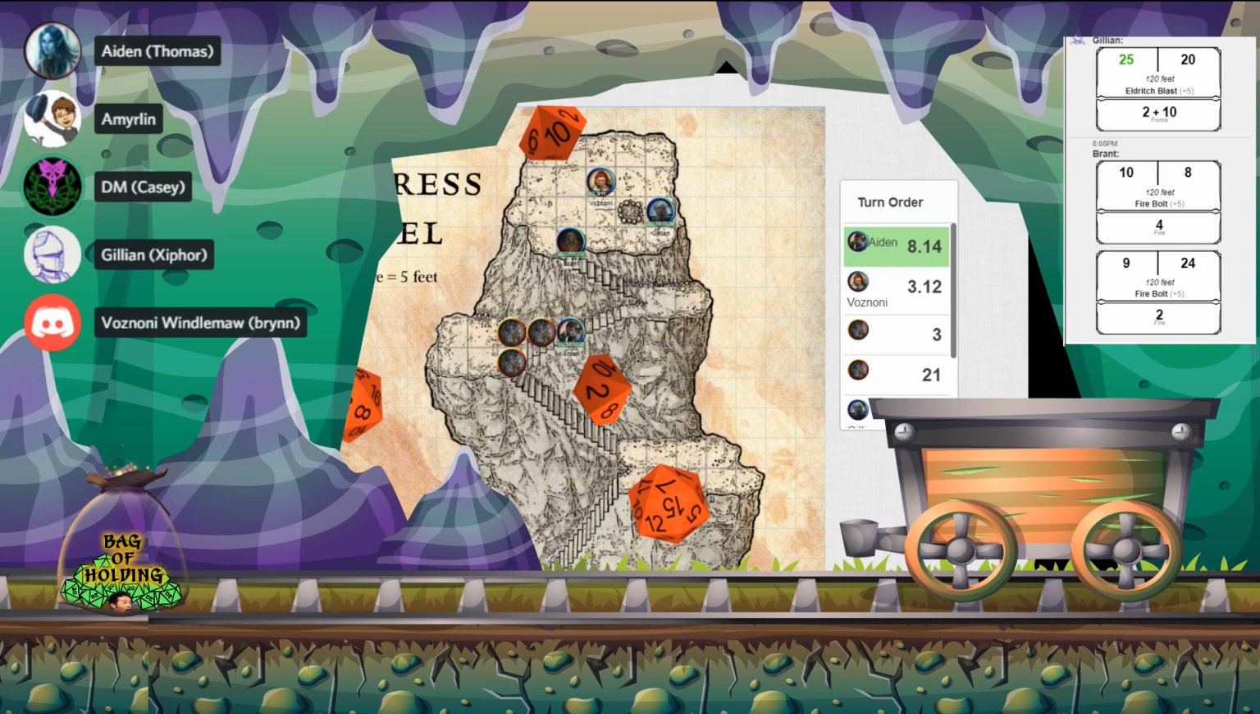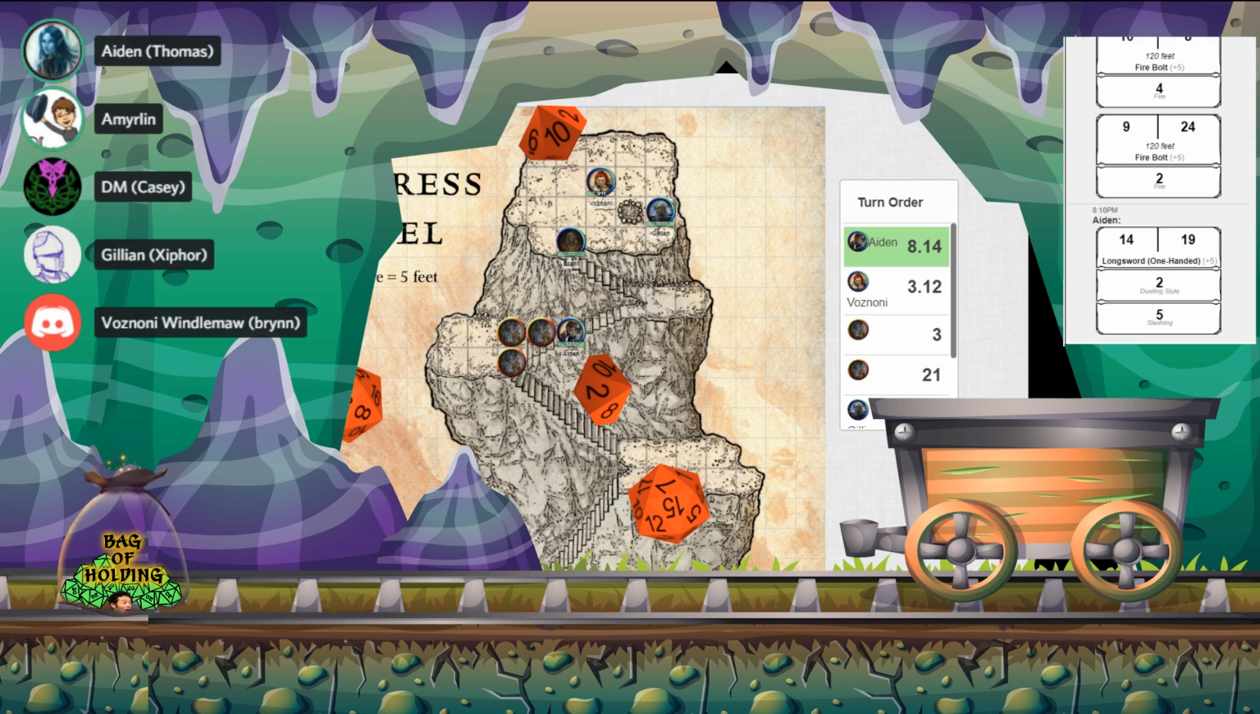And then Aiden, what are you doing? I will do the Aiden special and swing my longsword. You do the Aiden shuffle, swing the longsword. One more twig blight down. Aiden, what are you doing now? I will actually stay there, because then they have to come at me one at a time. Well played. Vaz, you're looking a little hurt there, Vaz.